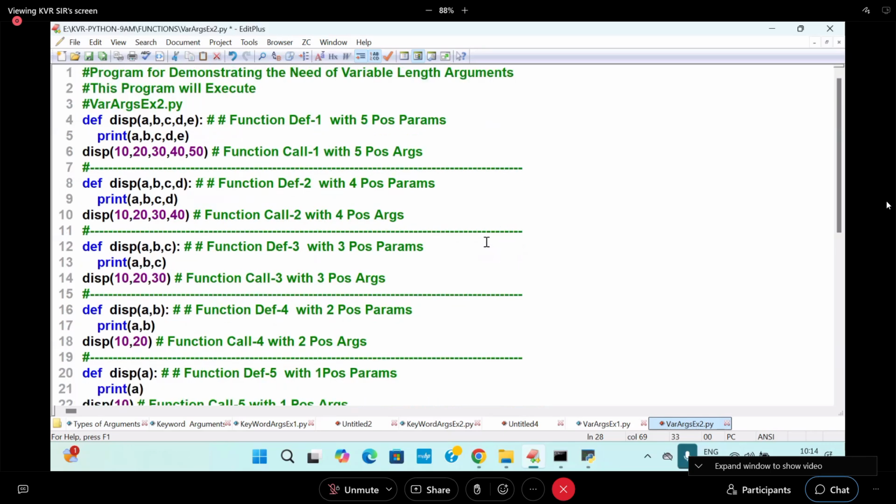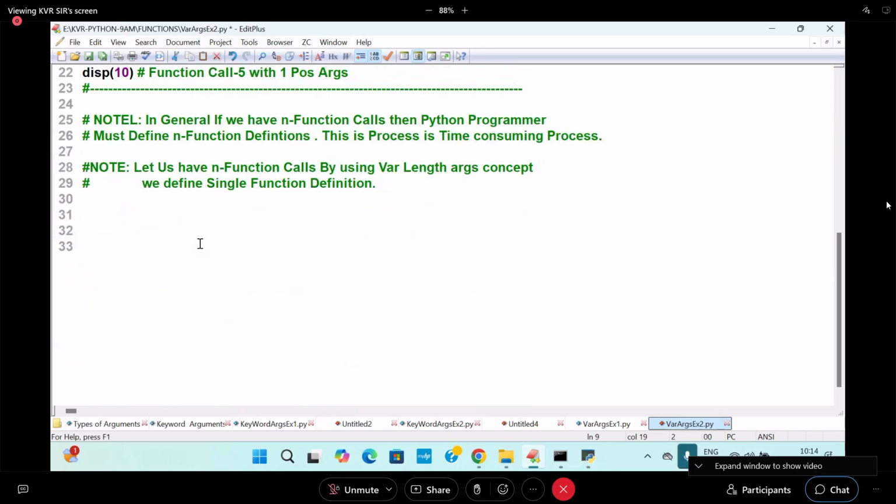First of all, did you understand the scenario of the normal concept? Defining, calling like that. I don't want this policy. I want to have how many function calls? N number of function calls, with variable length arguments. Then by using which concept, variable length argument concept, we define what? A single function definition. Are you able to follow, students?